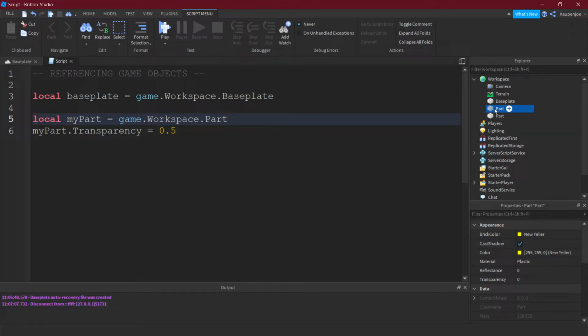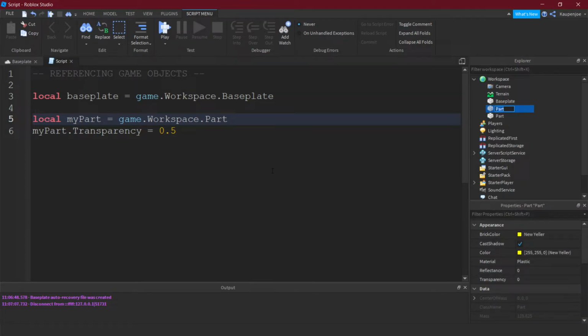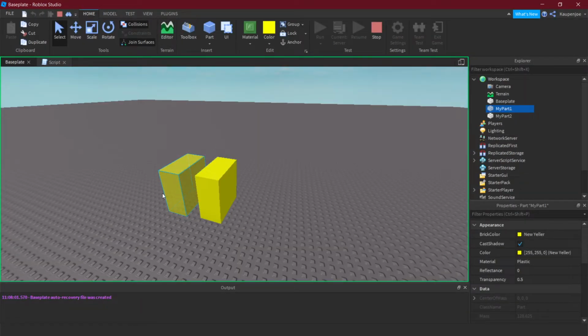I definitely advise you to always rename them. You can do this by pressing the F2 key or by right-clicking and then choosing rename. So we're just going to say my part 1, and the other one we're going to call my part 2. And all of a sudden we can say my part 1, let's say. And then let's also rename this variable right here. And yeah, so now inside of here we actually have my part 1, and then we can also just run it, so then we can see it immediately. And then my part 1 now has been turned transparent and the other one has not.